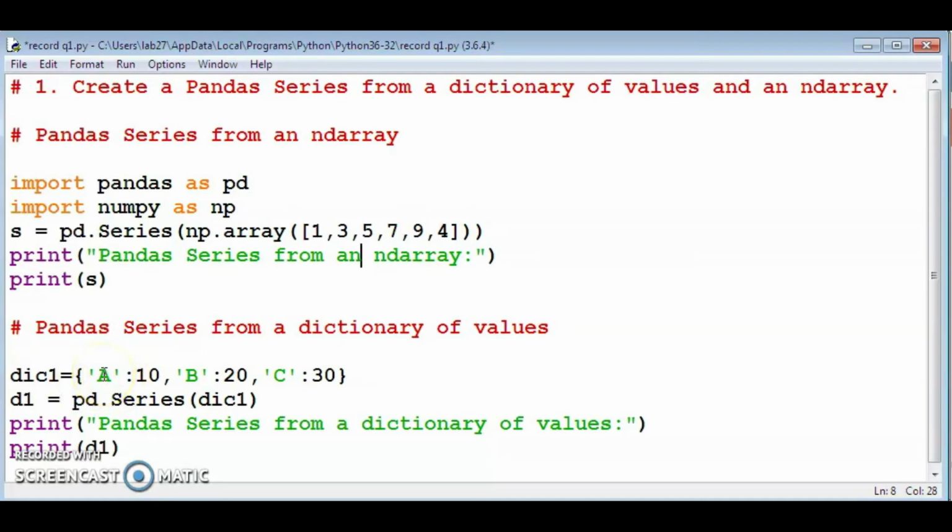So, this a is the key, 10 is the value. b is the key, 20 is the value. c is the key, 30 is the value. Created one dictionary, that is dic1. Then I passed this dictionary to the series function. That is d1 is equal to pd.Series(dic1). Print pandas series from a dictionary of values. Print d1.